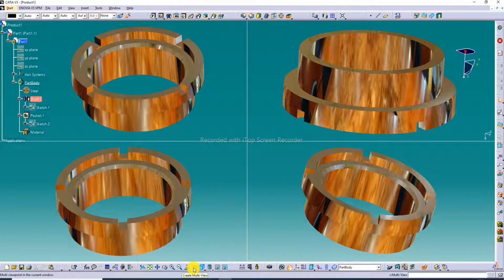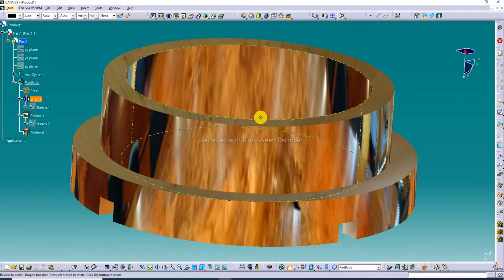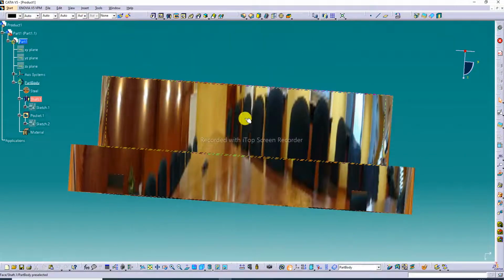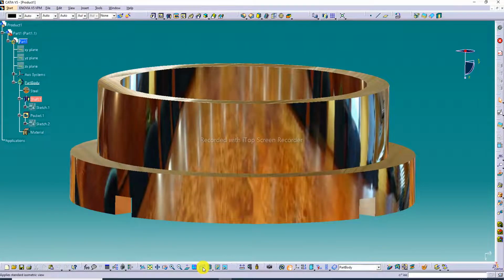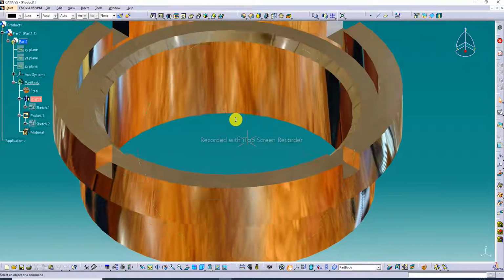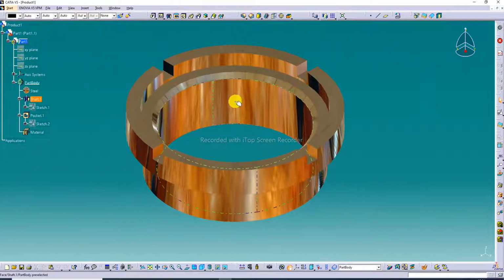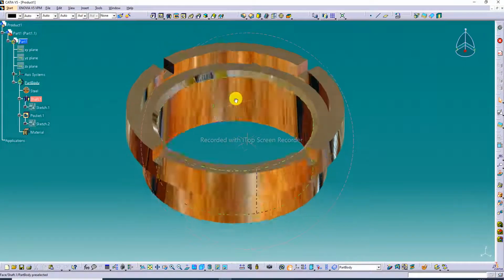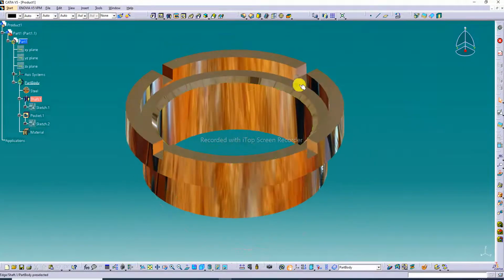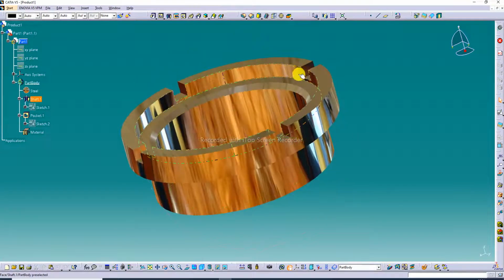At first, click on this body. This is a multi-section view, and this is an isometric view, which you can see here on the screen. This body is easy to design. Okay, let's start. All dimensions are clearly shown here.